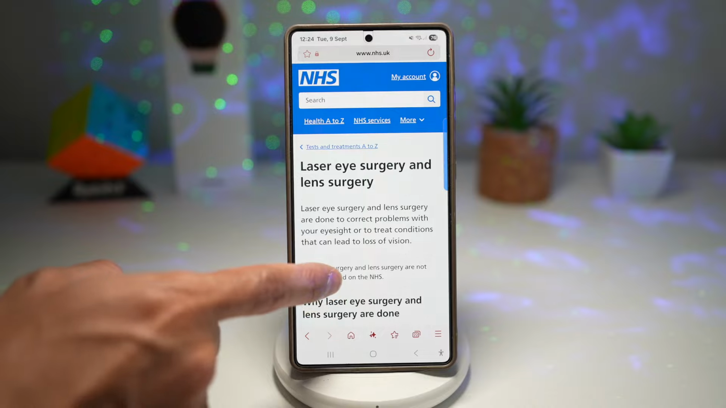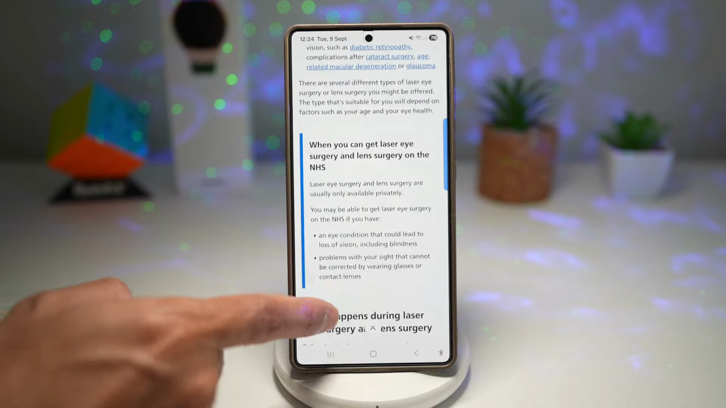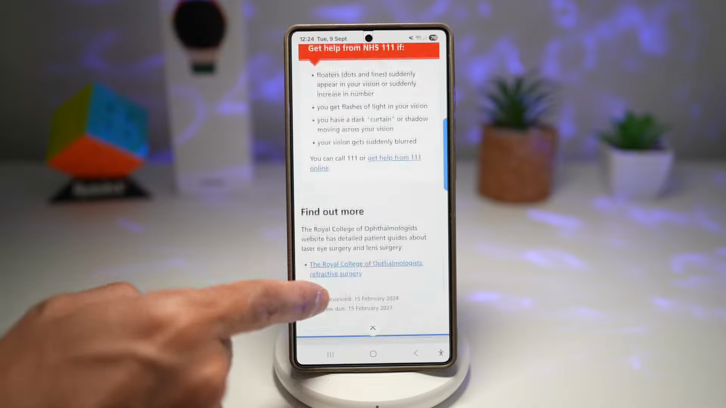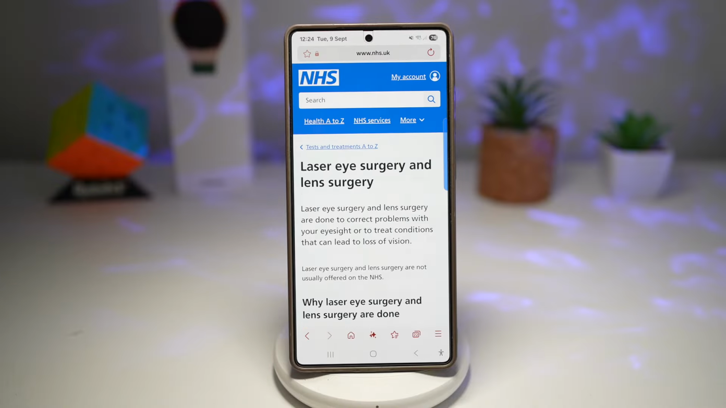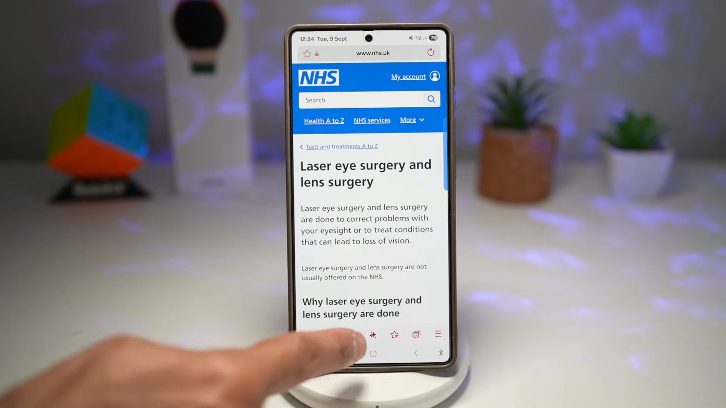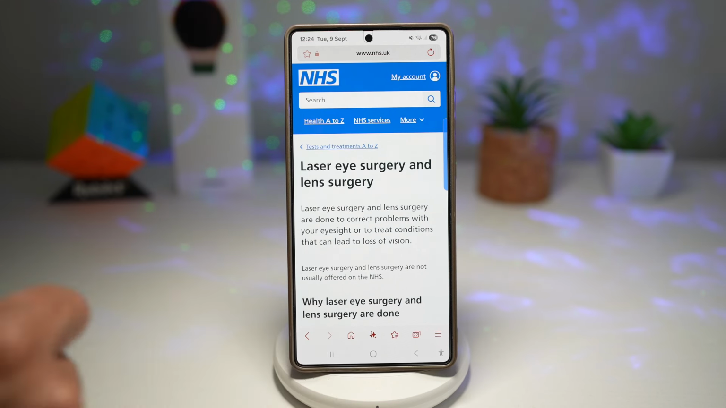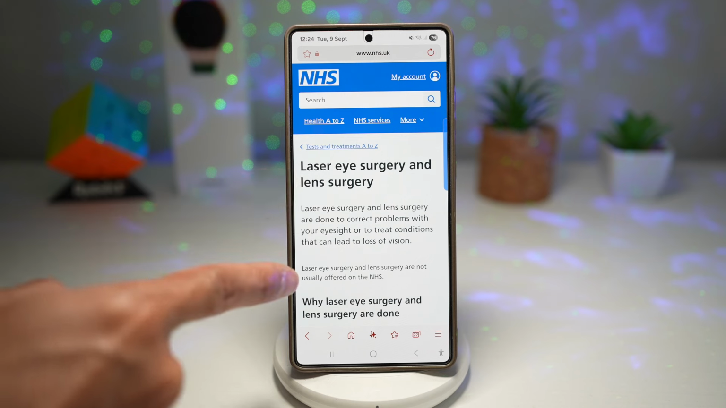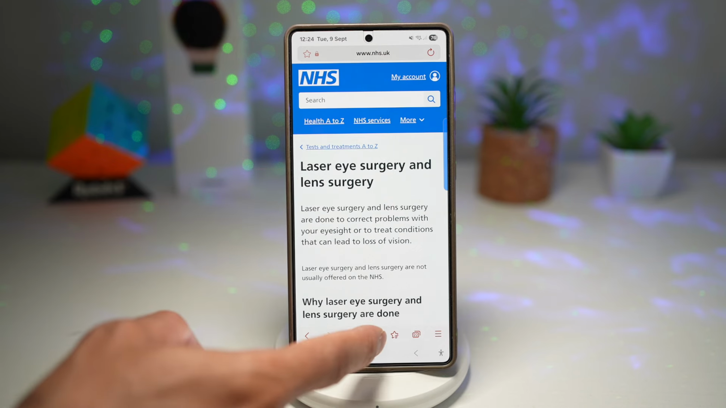Now here, this is giving me a long article which I need to read. However, I'm really lazy and I don't want to read all these long articles. I want to go ahead and ask AI to summarize this for me. So I'll go ahead and use this Samsung AI. So here I'll use the Galaxy AI button, which is right here. This will only appear on Samsung Internet Browser. So I'll go ahead and tap on this.